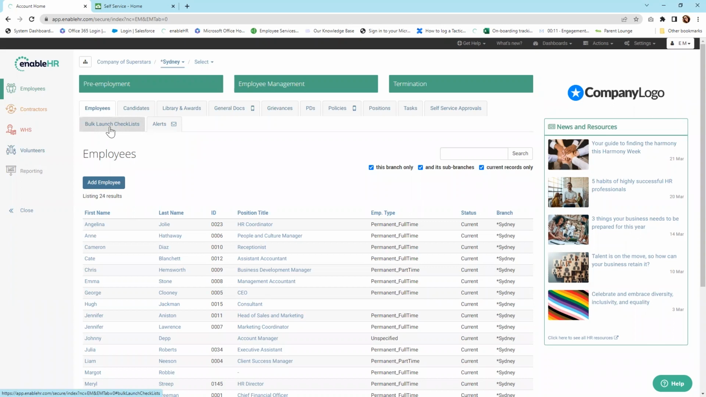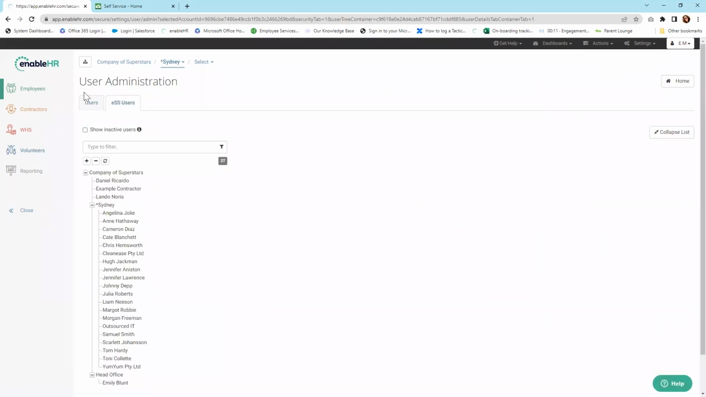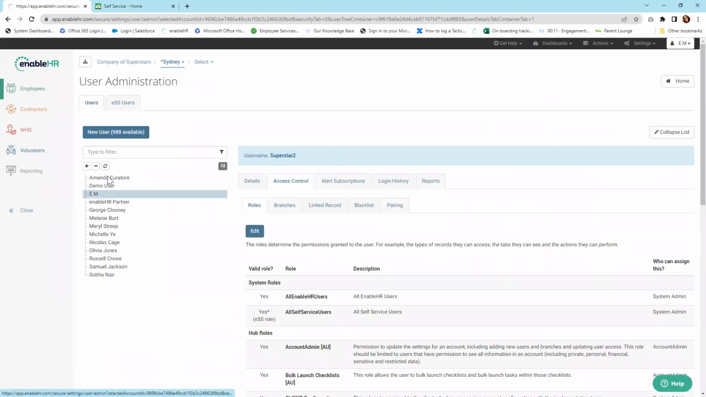If you are an account administrator, you can apply a specific user access role called Bulk Launch Checklist yourself. To do this, go to the settings area at the very top right-hand corner of the screen. Click usernames and passwords. Select your name, your username from the Users tab, and click the Access Control tab.